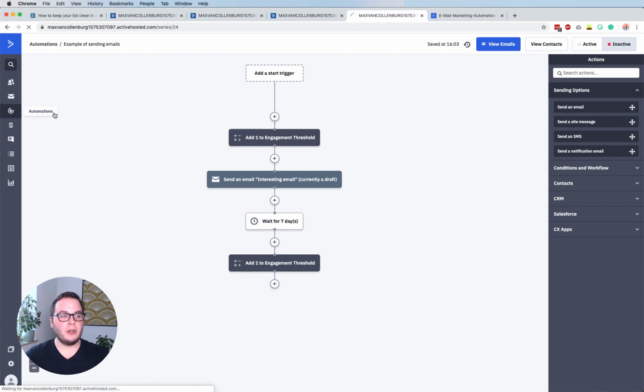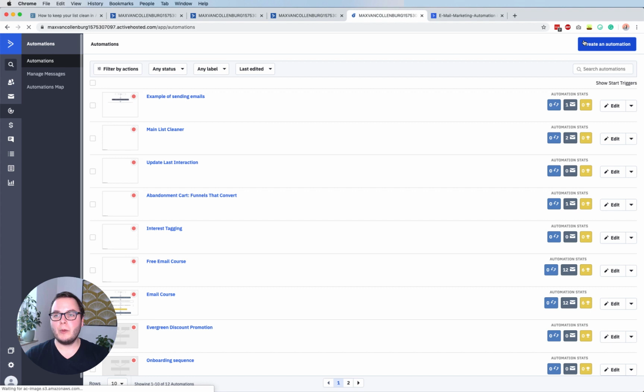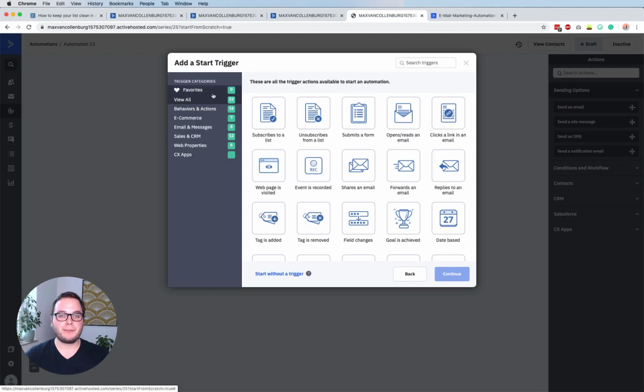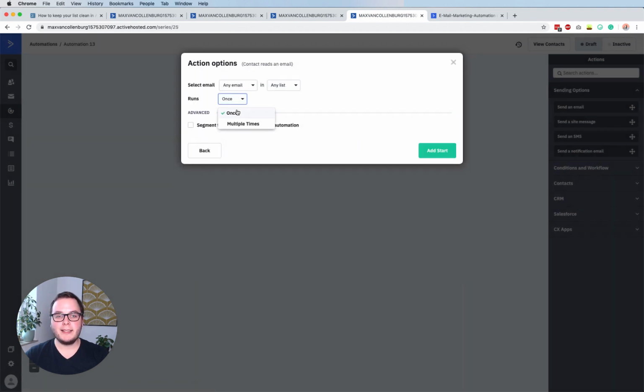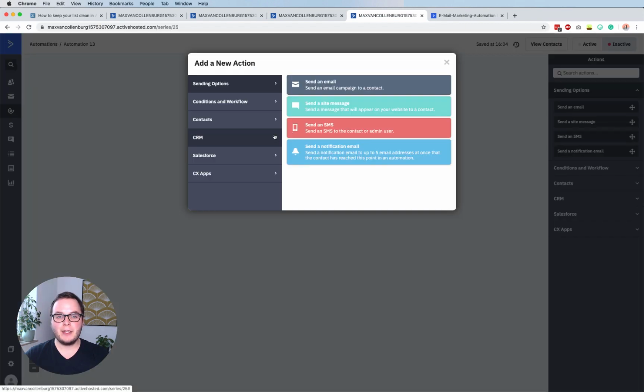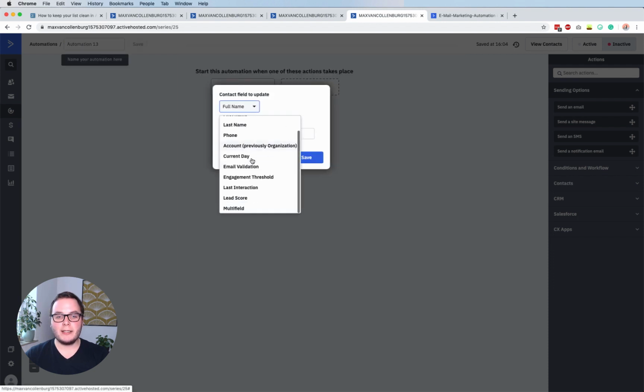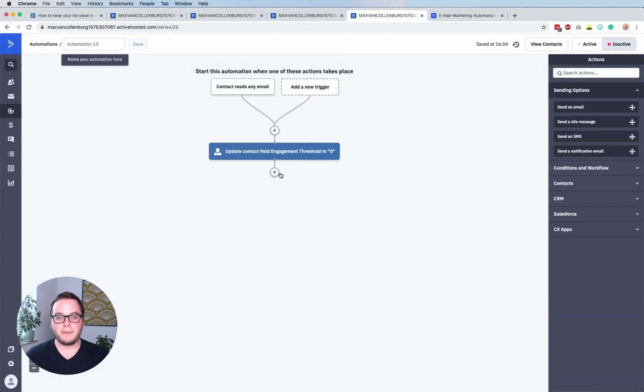emails. And then we go over to automations, because now we want to reset the engagement threshold as soon as an email is opened. So I'm going to click here, opens or reads an email, any list, multiple times at start. And then the first step is going to be that we update a contact, engagement threshold to 0. And then the automation is already almost done. We end the automation. And I call it update engagement threshold.